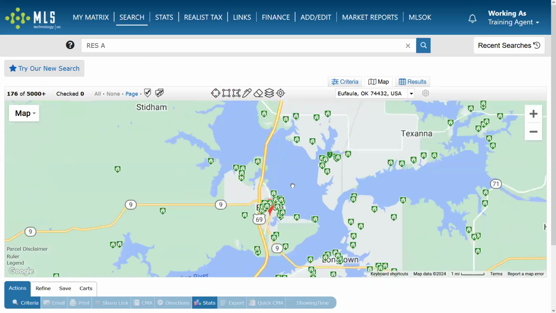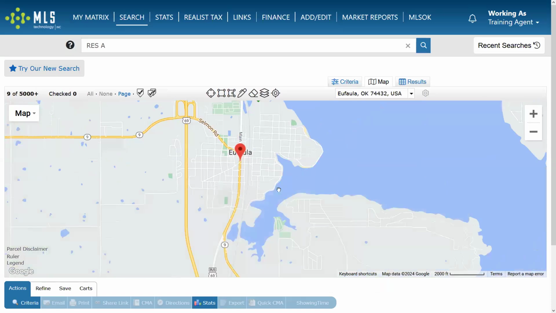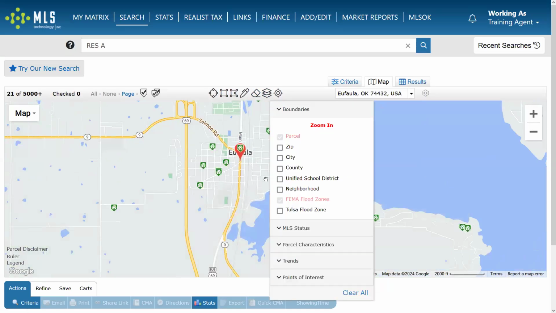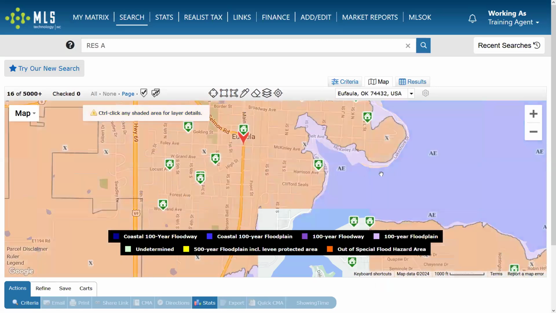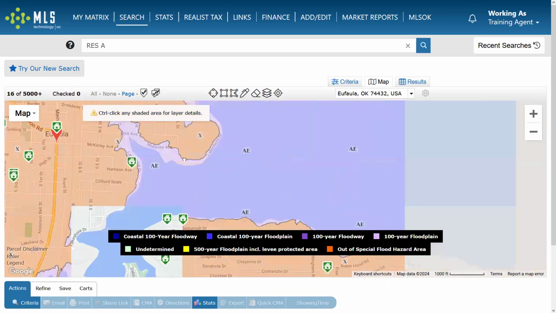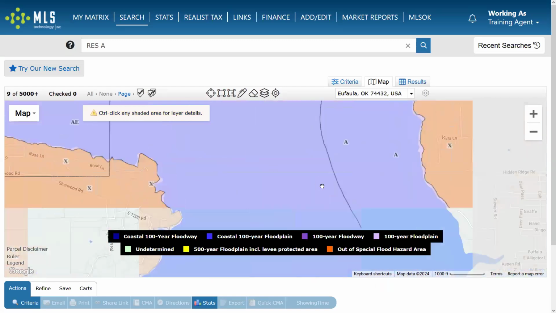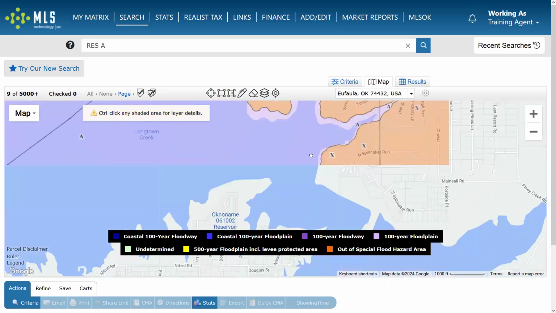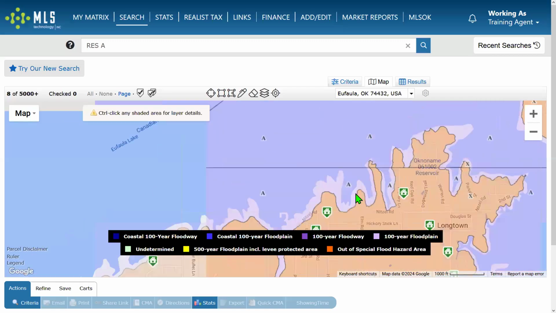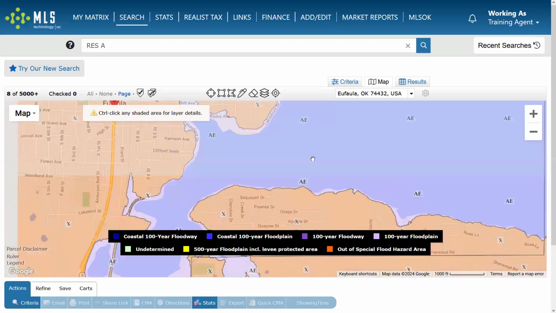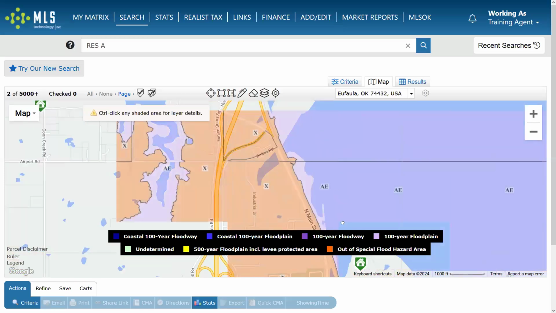Yeah, here's a peculiarity. If we zoom in on Eufaula and FEMA flood zones are added, there are no flood zones in some areas in this region. Let's see if I can find it again. It tripped me out the first time I saw it because I'd never known that there was a spot like that in Oklahoma. But apparently, of course, now I can't find it again.